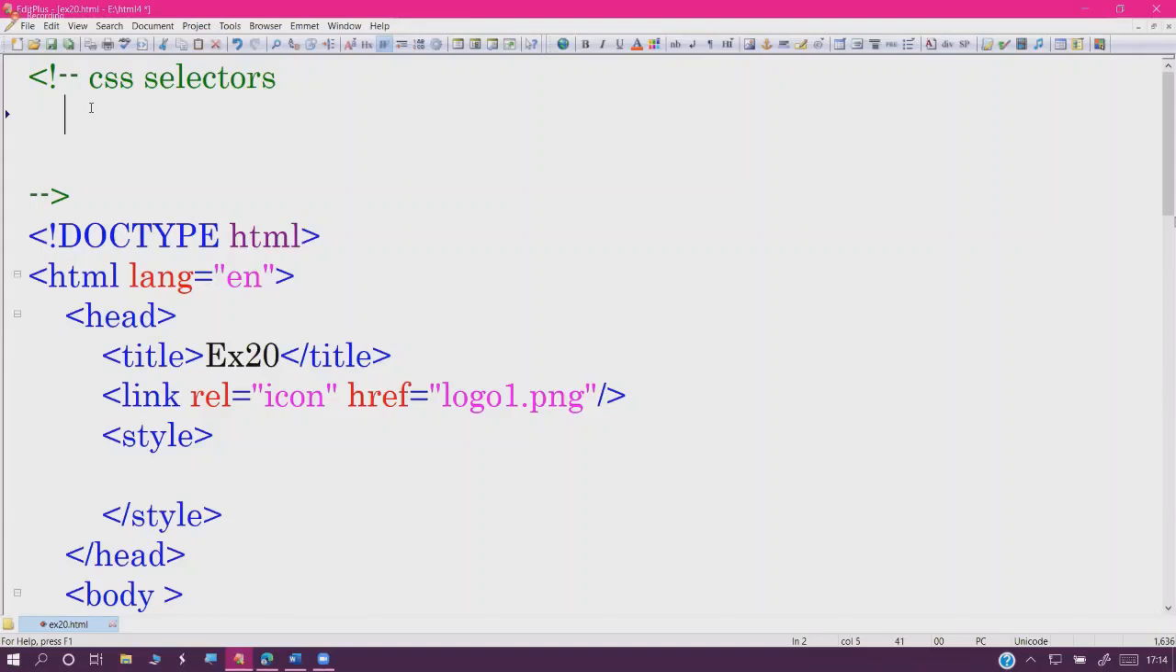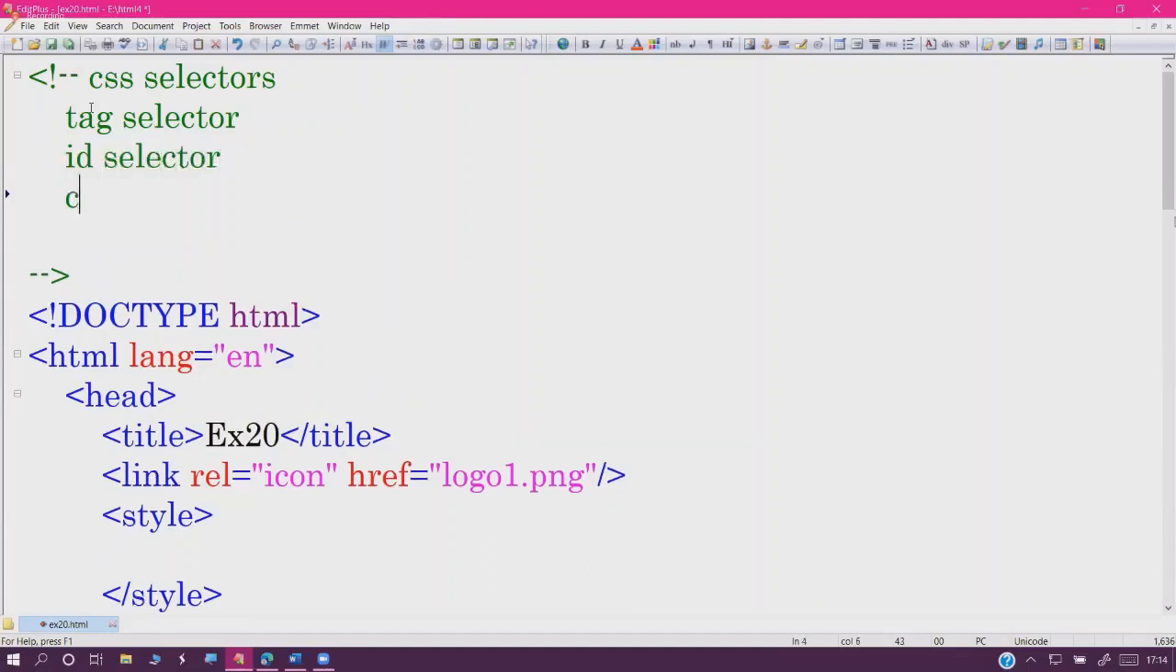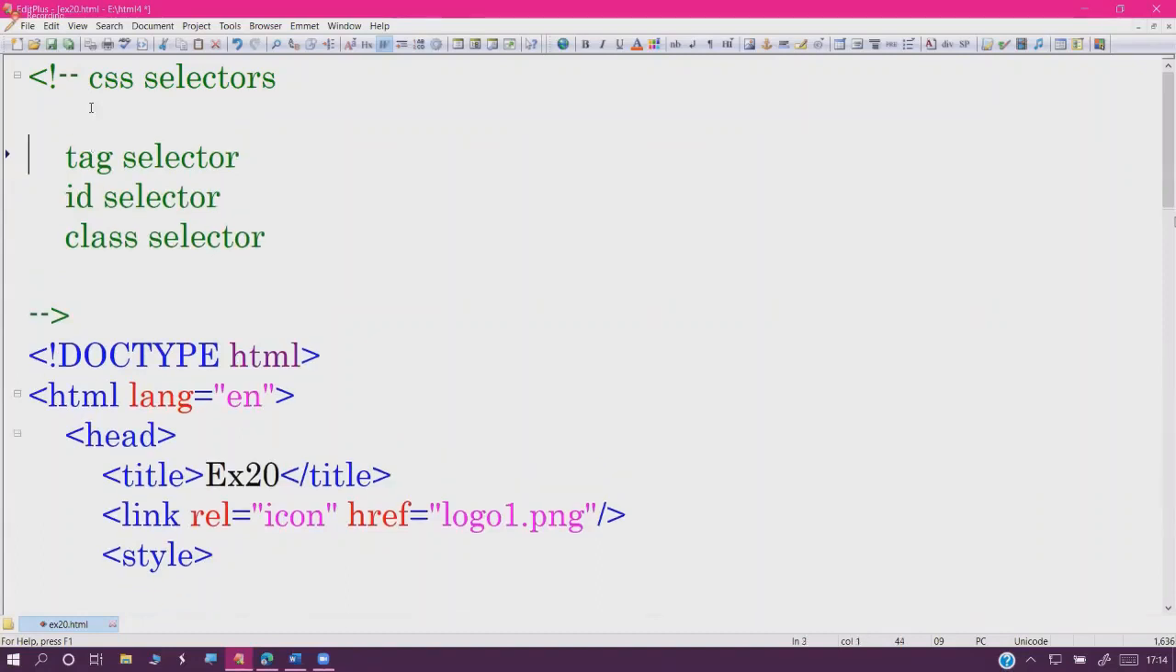So one of the major selectors is the tag selector. The second one is the ID selector. And the third one is the class selector. Tag selector, ID selector, class selector: three types I am explaining currently. The remaining ones we will discuss in future.